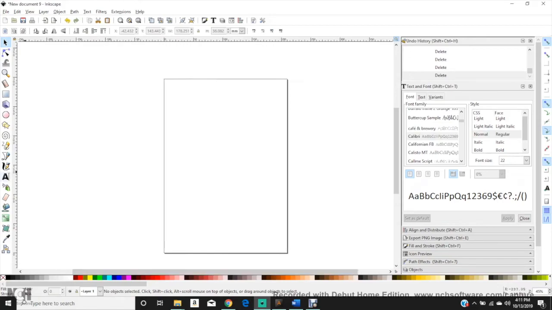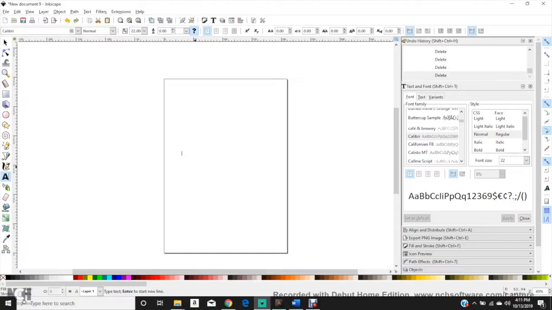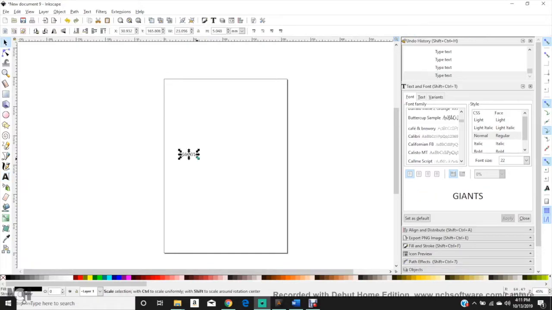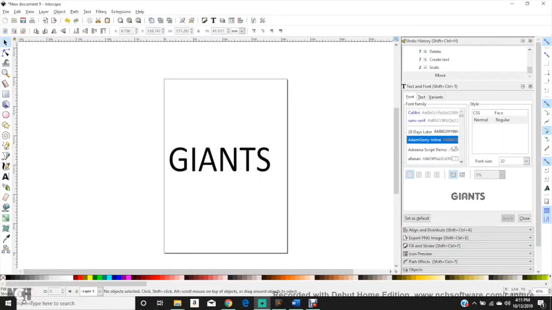and you type whatever word you want. So I'm going to do giant. You want to do all caps and make it big enough where you can see it. And I like the chunky font, so we're going to go to chunk.